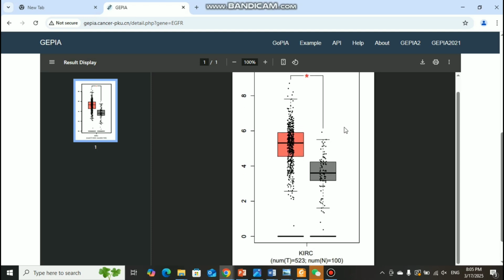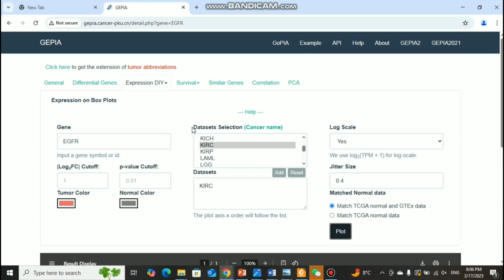After that, if you want to use this data for a publication, just download from here and you will get the PDF. You can use that PDF directly, or if you want, you can take a screenshot and publish with that image. You just need to mention in your publication that you got this analysis from GEPIA. That's all.